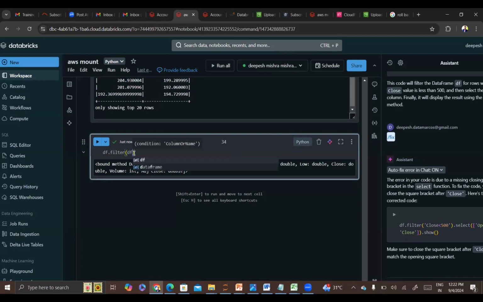Okay. So let's say I have a condition that close should be lesser than some value, and we have open should be above 200, and I wanted to display it.